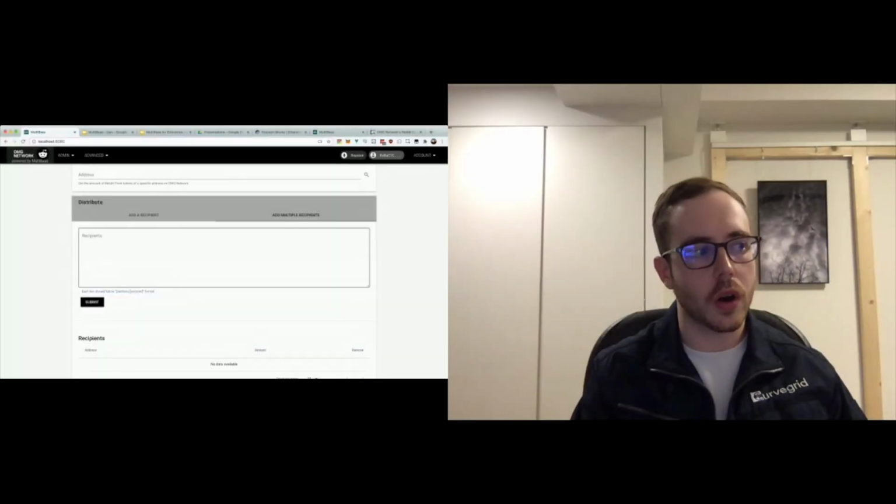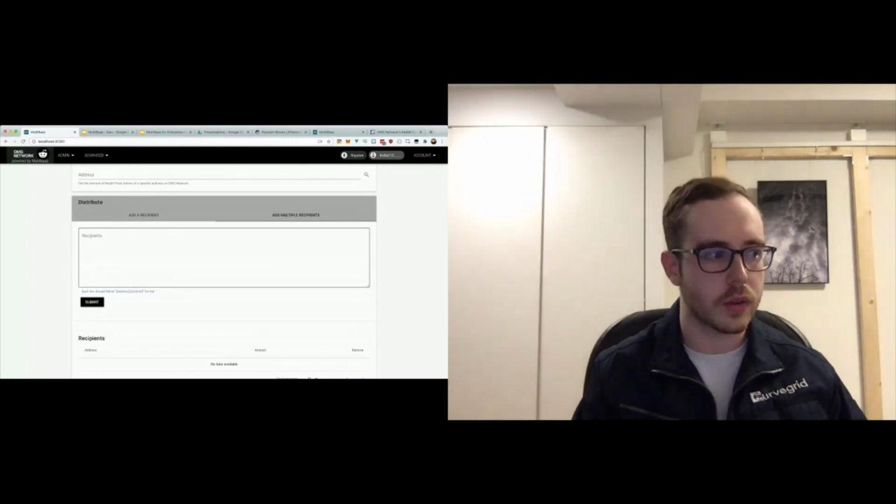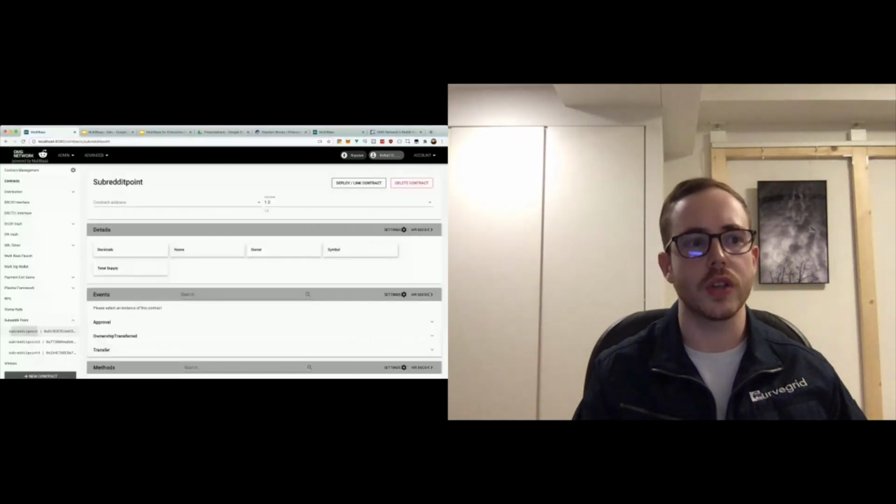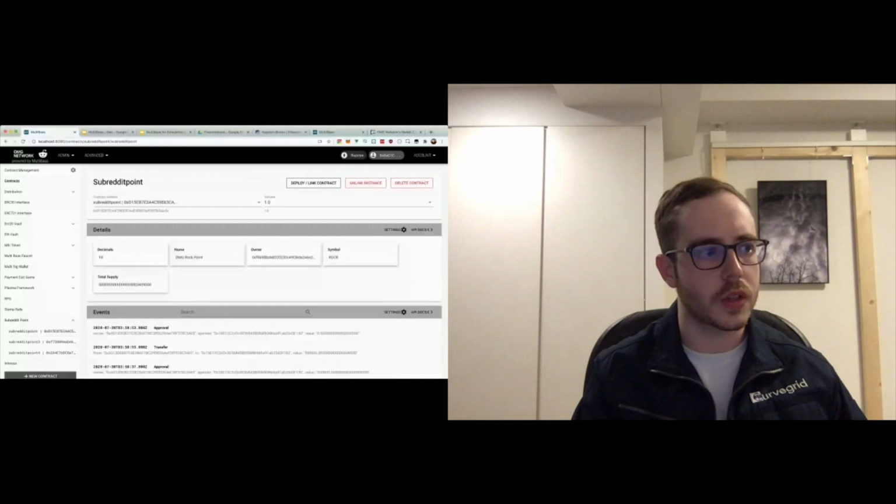So I'm just going to walk through the steps required to launch a subreddit point smart contract and interact with it through the dashboard. So we'd actually start here with a subreddit point smart contract. And this is essentially an ERC20 token. I think the specification was reduced to match just what we need for the subreddit point itself.